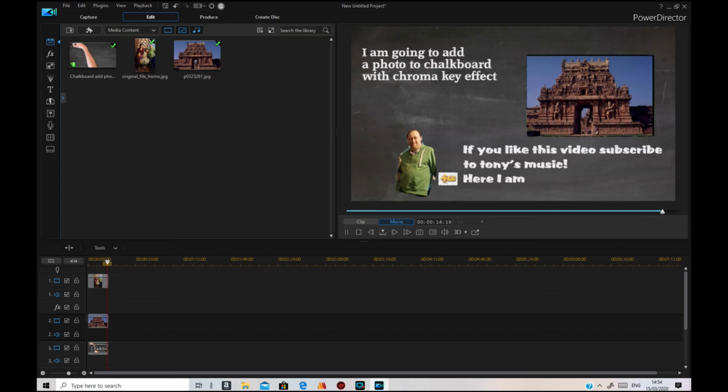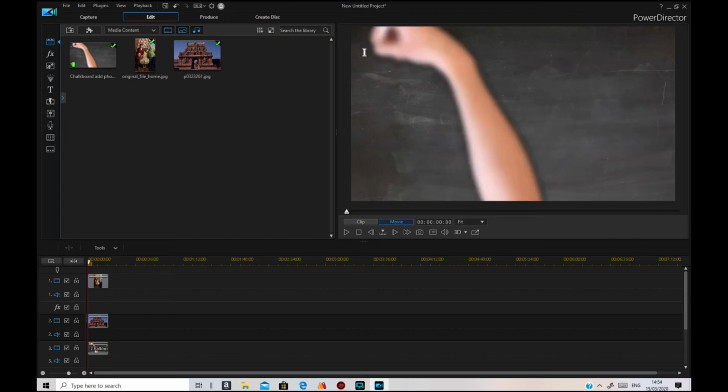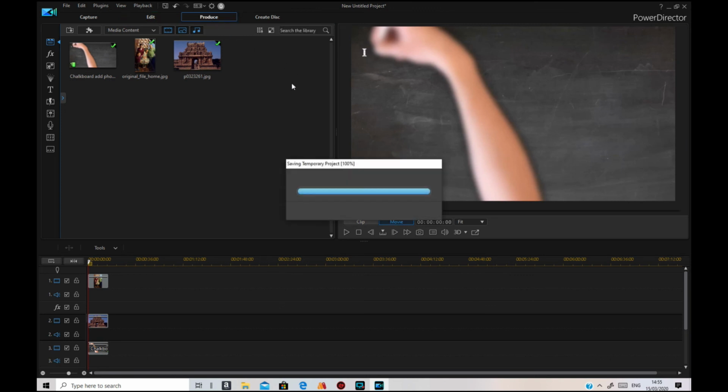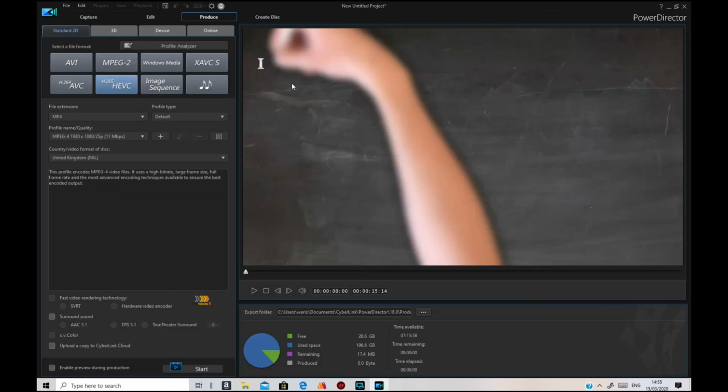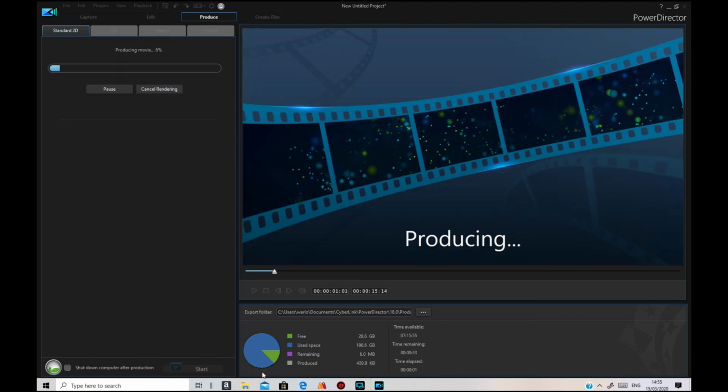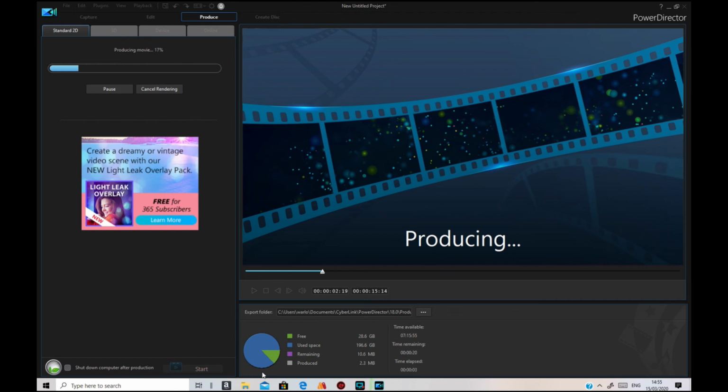So now what you need to do is just produce it, and that should be it, really. Once you've done that, it should be done. It won't take long to produce that because there isn't much of it there. So I'll use the HEVC because that's the lowest compression one, and it's really fast as well on here. And that's it, job done.